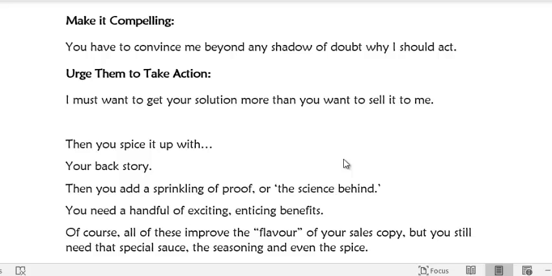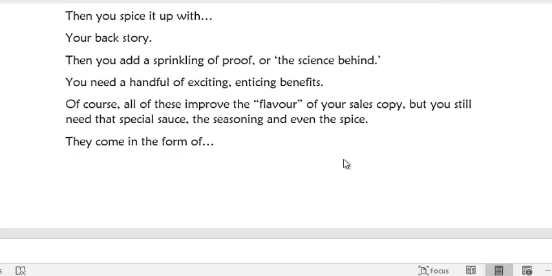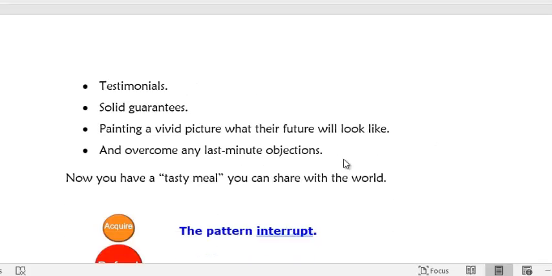Okay. Then you need a handful of exciting, enticing benefits. Of course, all of these improve the flavour of your sales copy, but you still need that special sauce, the seasoning, and even the spice. They come in the form of testimonials, solid guarantees, painting a vivid picture of what their future will look like, and overcome any last-minute objections. And now you have a tasty meal you can share with the world.